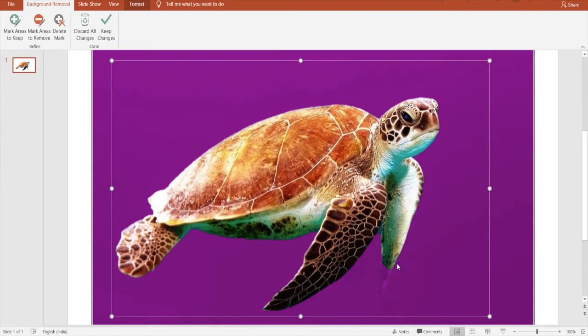So for that, if you can see on the menu or the ribbon, there are two options: mark areas to keep, and the second one is mark areas to remove. The one we need here is mark areas to keep. So we'll click on this button because we want to keep that part also. This time your mouse pointer changes to a pencil, and you just have to draw a line to see if this part also gets added. Yeah, see, with this addition, this part also gets added.